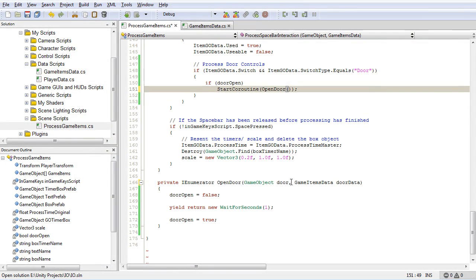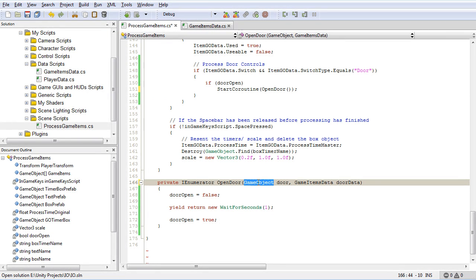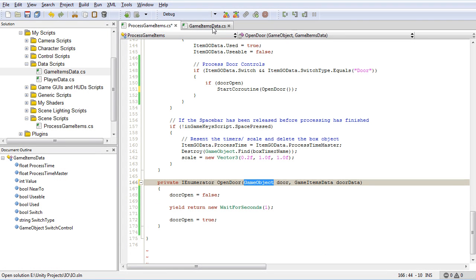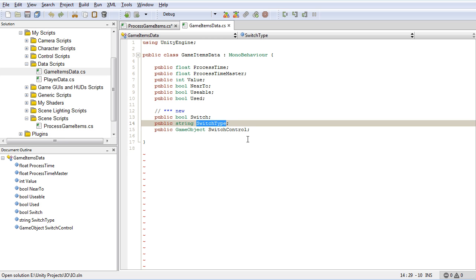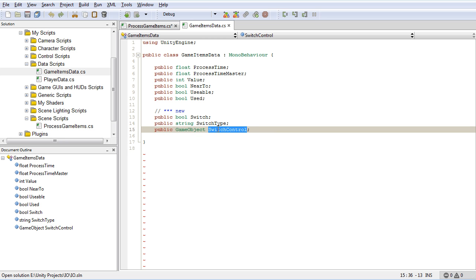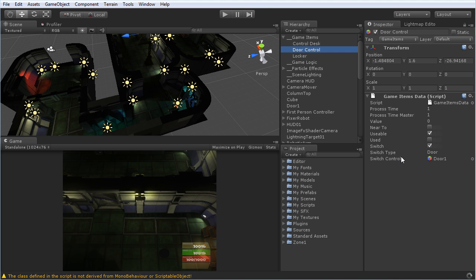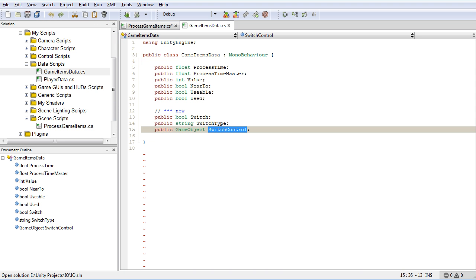So the first thing we need to pass in is the actual game object for that door. So if we go back over to our game items data, the variables, like I said, we've got a bool. Let's say, is it a switch? What type of switch is it? And what game object does that switch interact with? So this switch controls, in this case, the door. So over in Unity, where it says switch control, we've actually dragged on the door. So as long as we pass this switch control variable through, we'll know exactly what door it is.